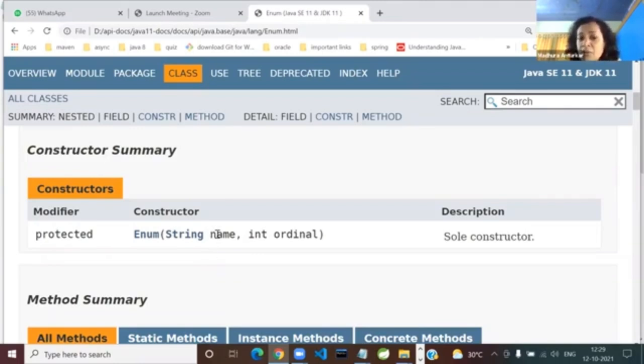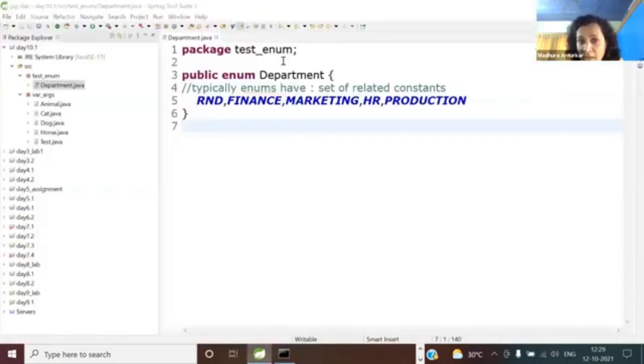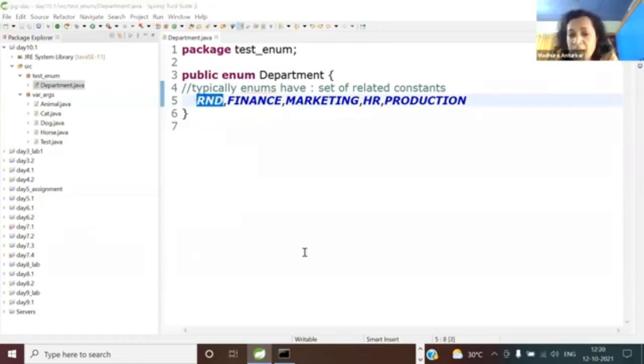What are these two attributes? The name of the constant and the ordinal position. So try answering my question. Can you tell me what will be the value of the name for this first enum constant? What is the name? R&D. No, I said name. Guys, I said name.